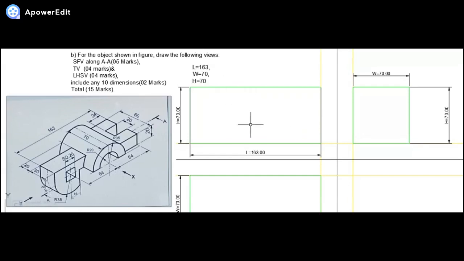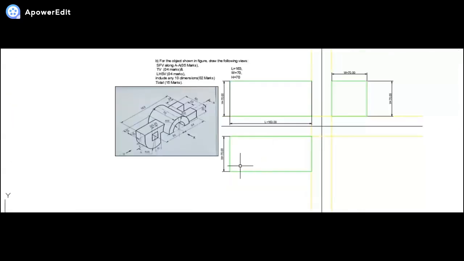Let us go for the construction of the diagram now. Accordingly we have drawn the boxes. Here is the front view, here is the top view, here is the LHS view. Front view is drawn with the length horizontal and the height vertical. Side view is drawn with the width and the height. The top view is drawn with the width and the length. Let us proceed with the diagram now.